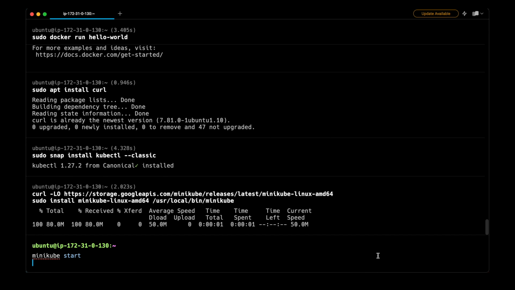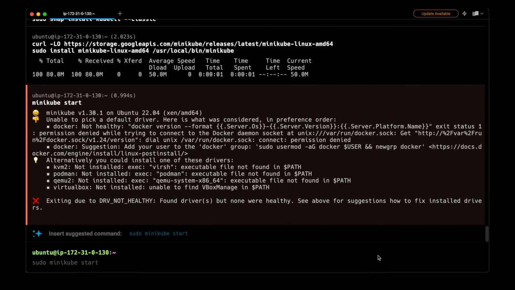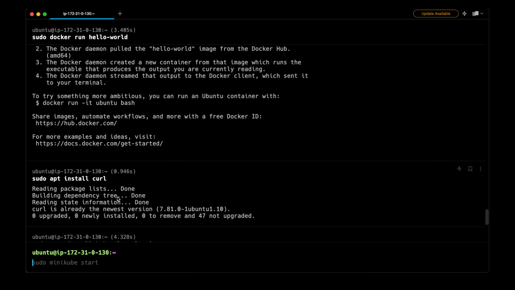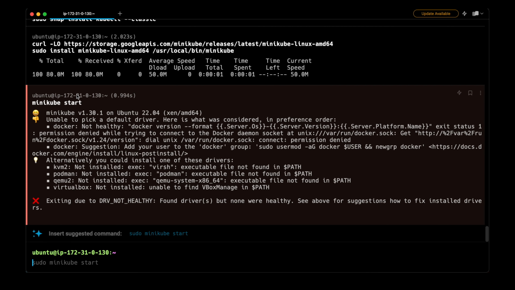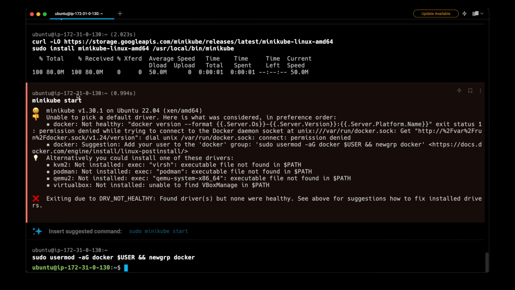I will try the command minikube start. Okay, here it is throwing an error and the suggestion is to add your user to the Docker group using this command. So I will try this command. This will happen if your user does not have direct permission to use Docker. Previously, the commands that we were using to run Docker, we were using sudo with it. For Minikube, we need to provide certain permissions to this particular user. Now let's run the minikube start command again.